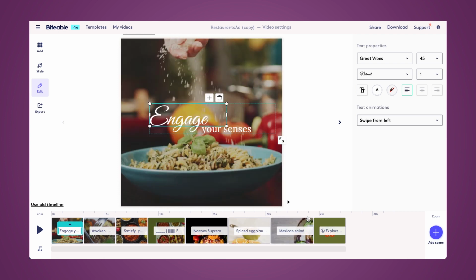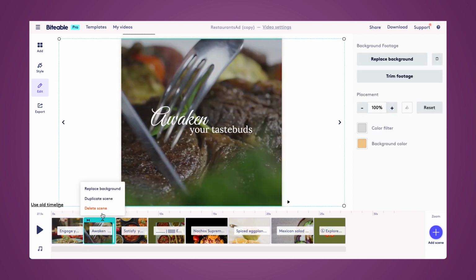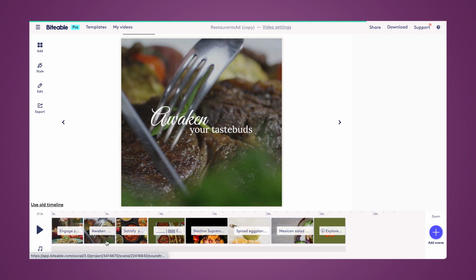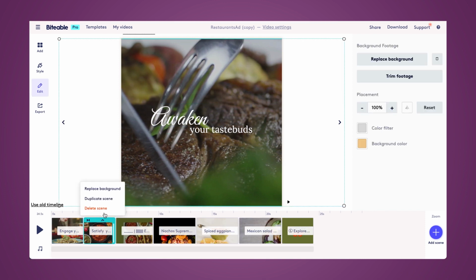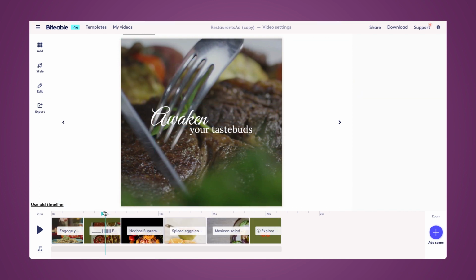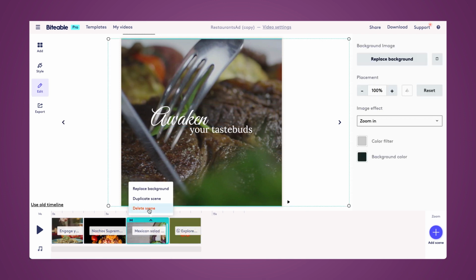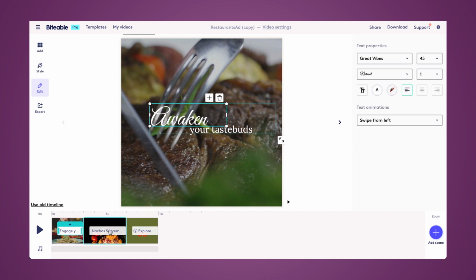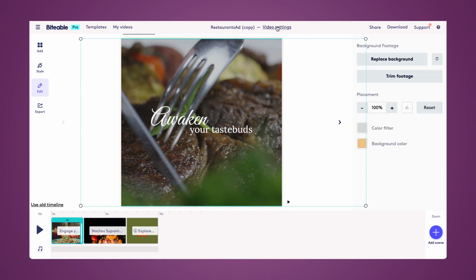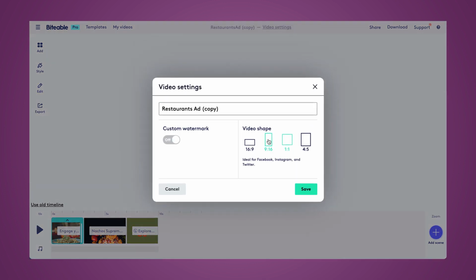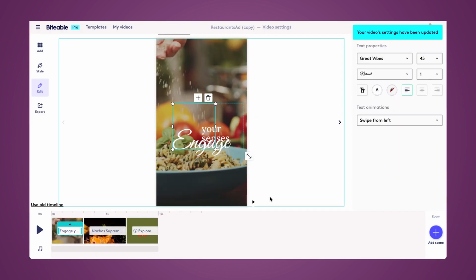As we can see right off the bat here, this template is a little bit long. It's nearly 30 seconds, and for Snapchat I want something around 10 seconds, so I'm going to go ahead and remove a few of the scenes that I don't want to include. Great, so now I'm left with these 3 scenes. I can go ahead and change my video settings to be 9:16 aspect ratio. This is the aspect ratio for Snapchat.